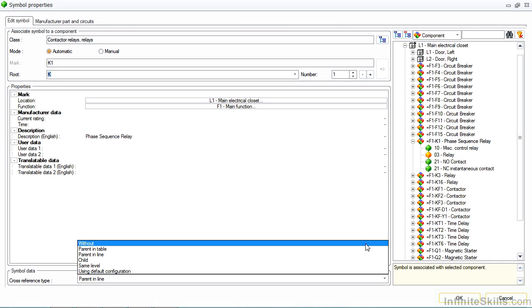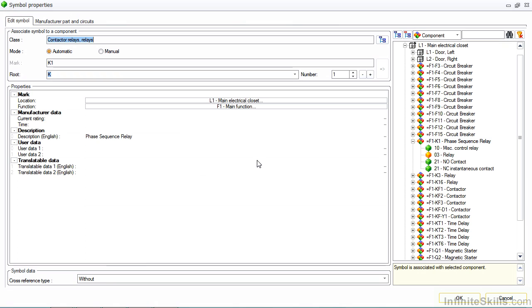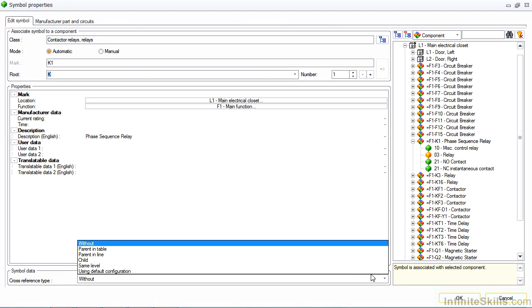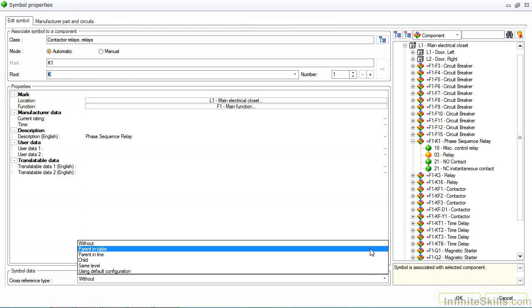If you go to the symbol properties, you can choose the drop-down list at the bottom of the screen for cross-reference type. So you can turn it off if you don't care to see it, or you can have it use the default configuration set up in your project, or use the table format.